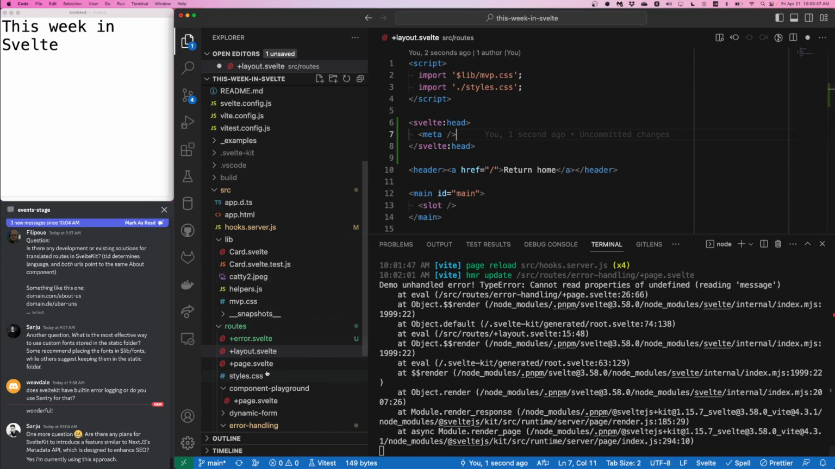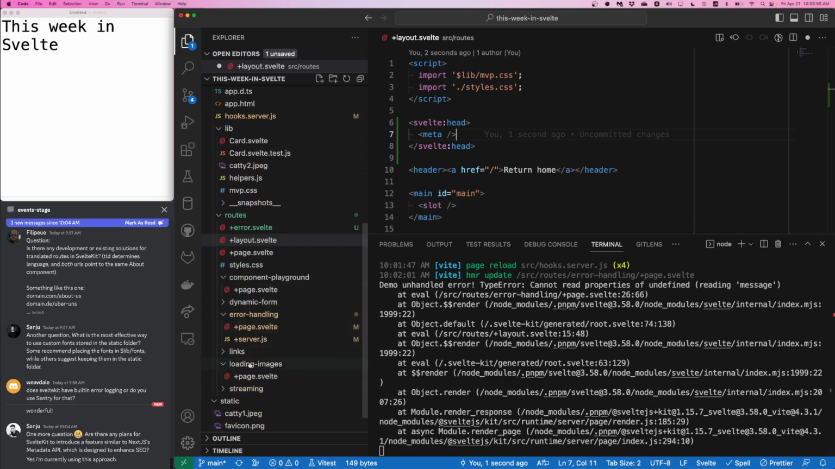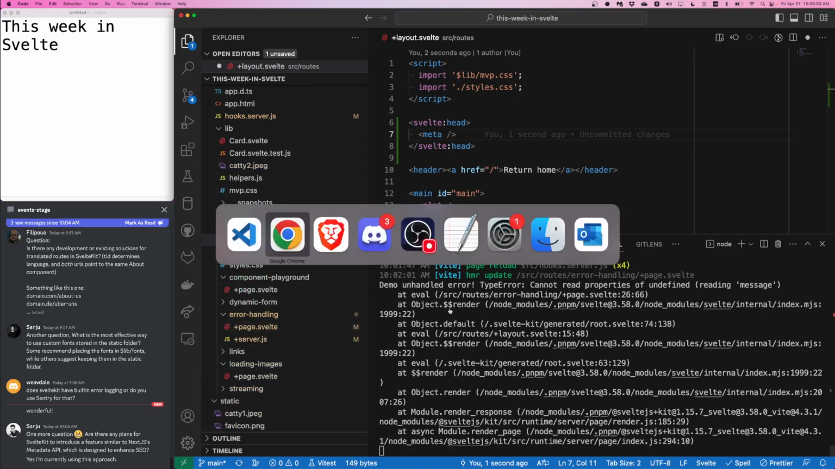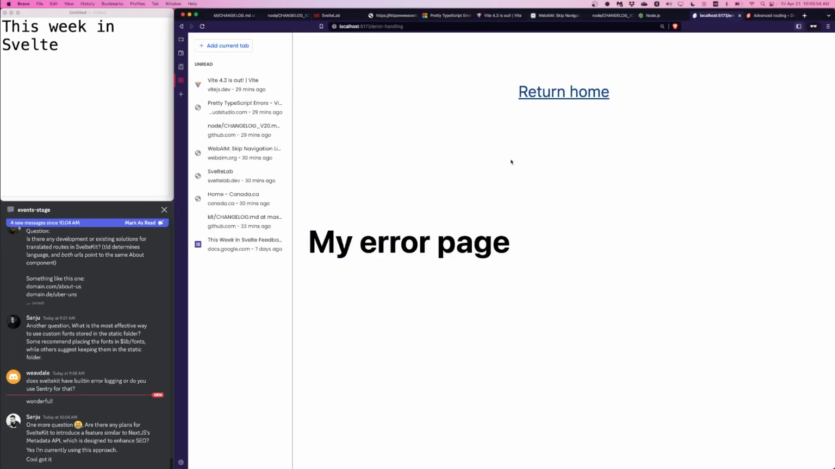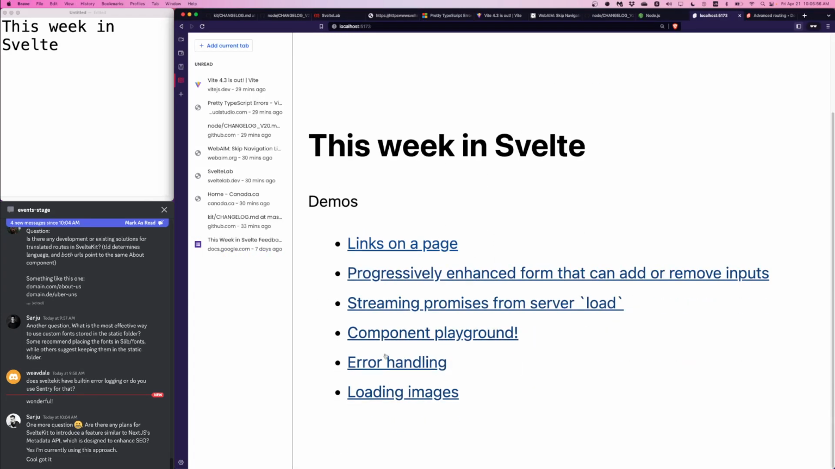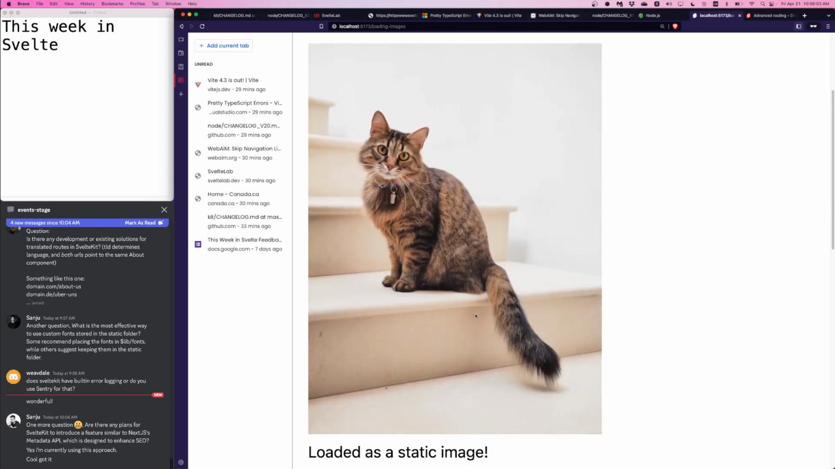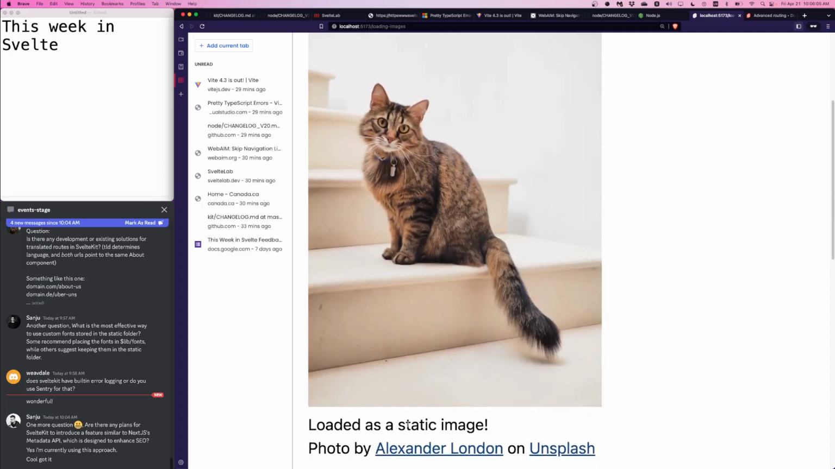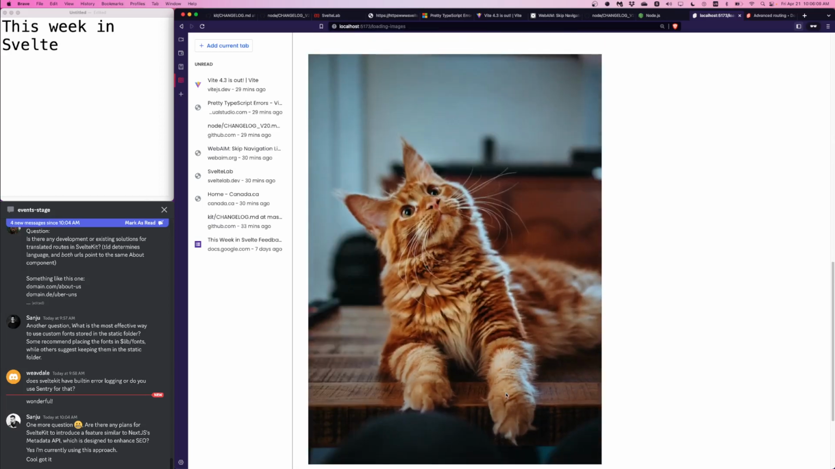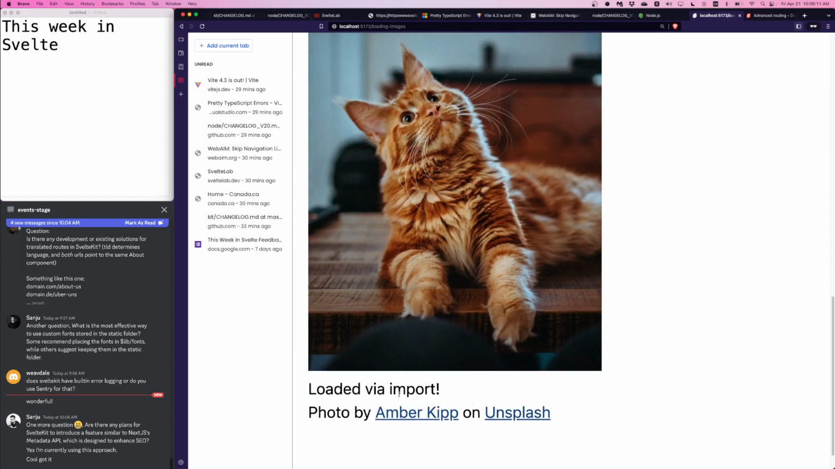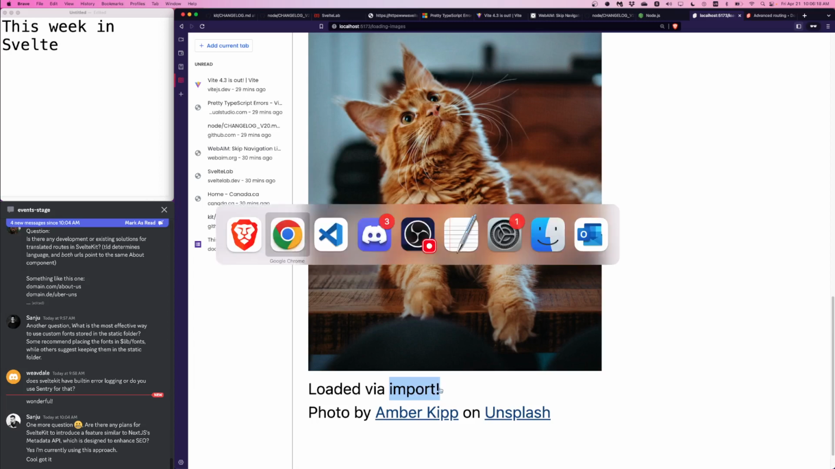So let's talk about static assets for a moment. In my demonstration, I have to navigate to loading images. So I've got an images page here with a cat. And this cat is loaded as a static image. And then below that, we've got another cat. This is loaded via import. The difference between the two is how they're loaded onto a page. So let's look at some Svelte code.